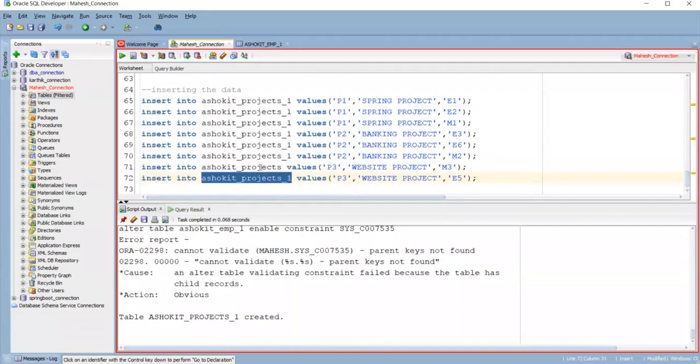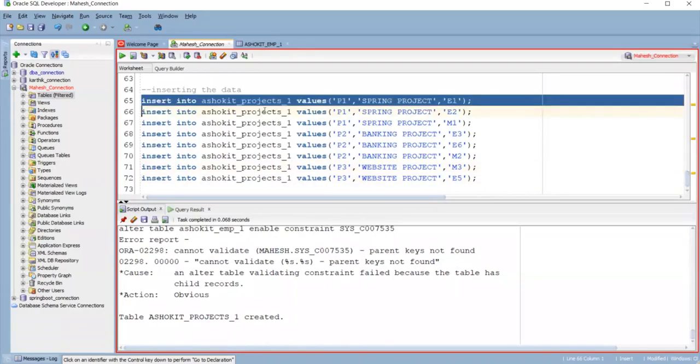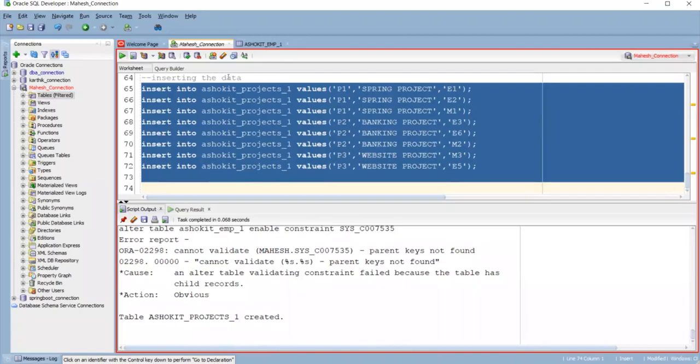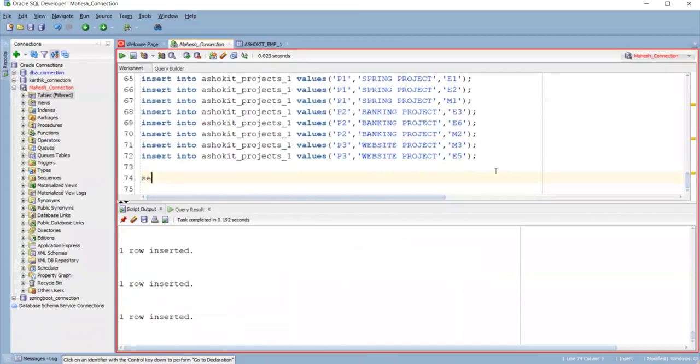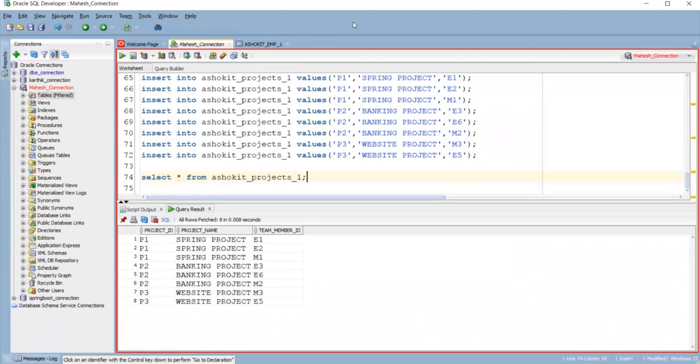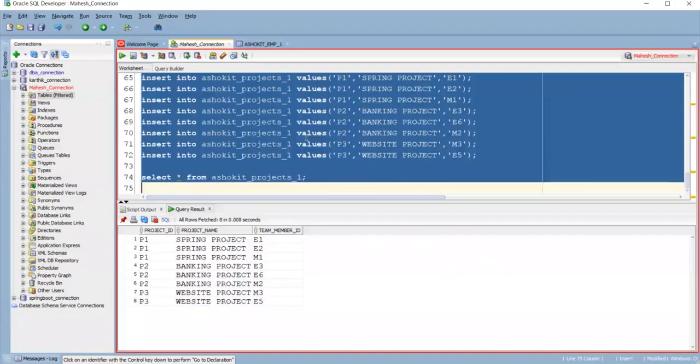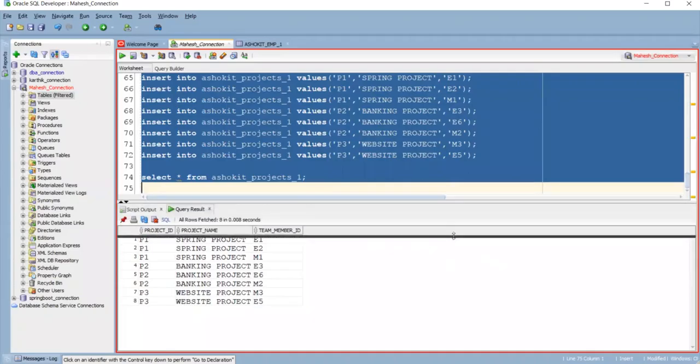I'm just selecting the entire 8 scripts of information and running it. That's all. Commit the data, select the data. Is that clear, everyone? Any doubts? As I already mentioned, there is no relationship between any tables for the projects table, sir.